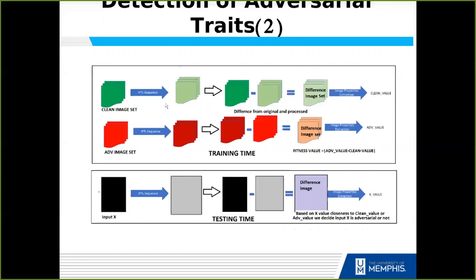So this is basically a flowchart of what we have seen just a slide before. We have a clean image set and we have an adversarial image set. Now this will go through some IPTS sequence, that is image processing technique sequences, and eventually we'll calculate the pixel differences between the original image and the image after the processing. And we can compare them and see how vastly they differ from each other.